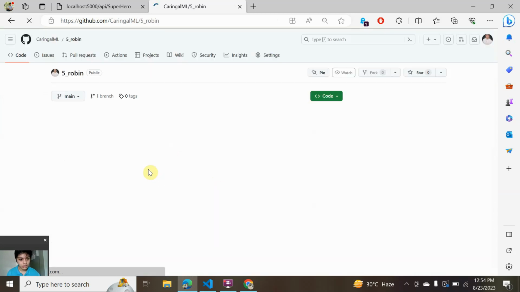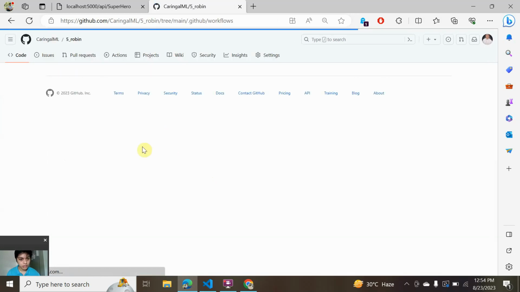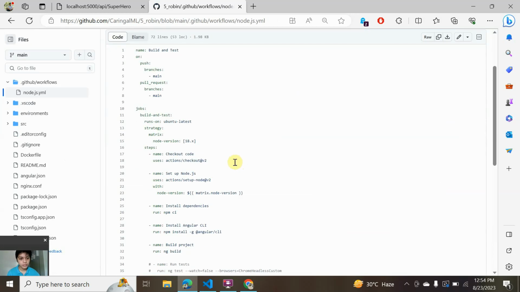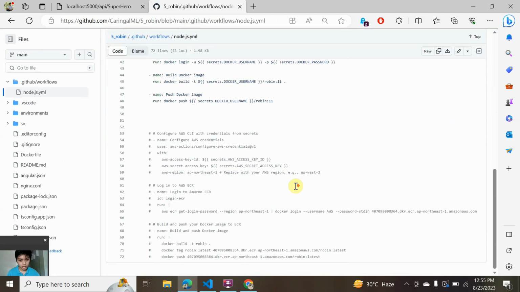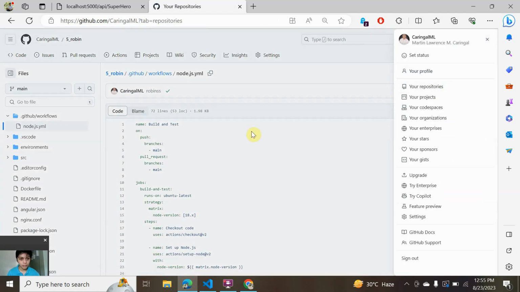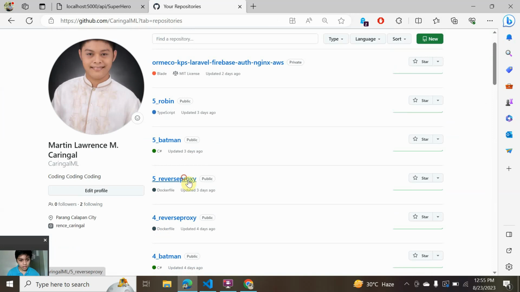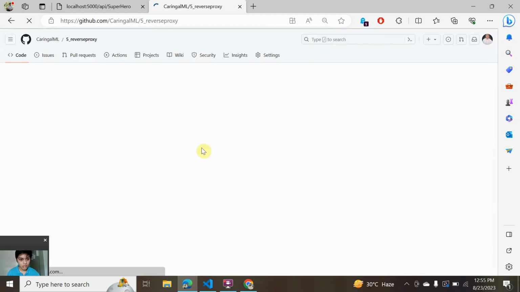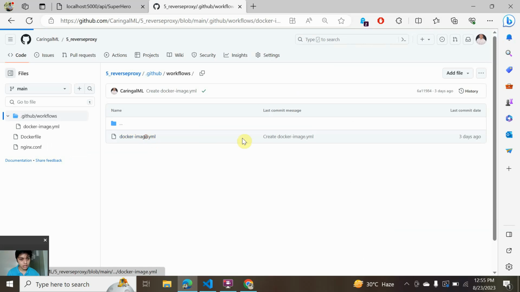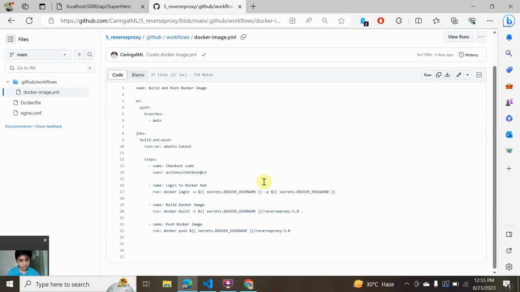Angular. Same as in our front end Angular, Node.js YAML file, and then we will do the same. This is a workflow for our front end, and this is the same as I have here, the workflow for our NGINX container configuration.